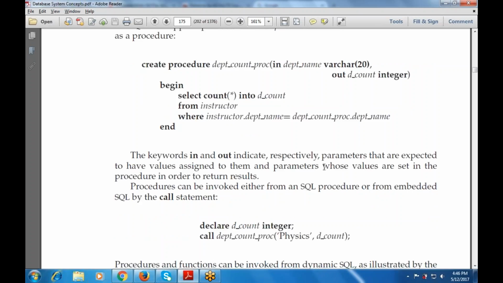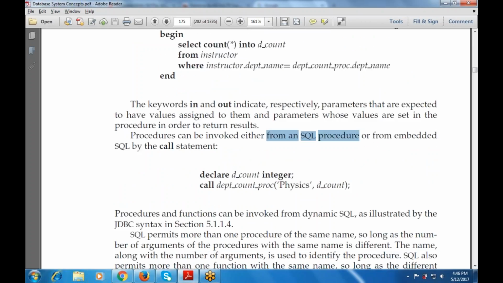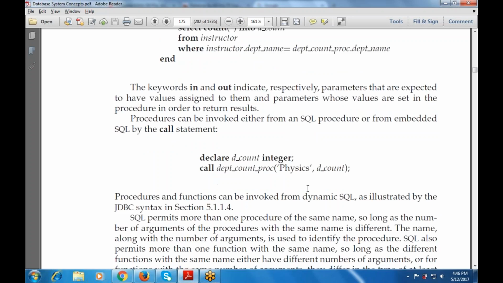The keywords in and out indicate, respectively, parameters that are expected to have values assigned to them, and parameters whose values are set in the procedure in order to return results. Procedures can be invoked either from an SQL procedure or from embedded SQL by the call statement. This is: declare d_count integer, call dept_count_proc('Physics', d_count).